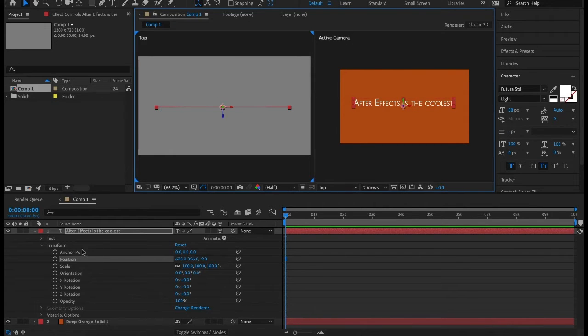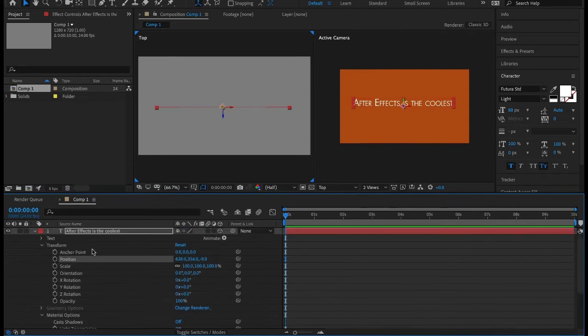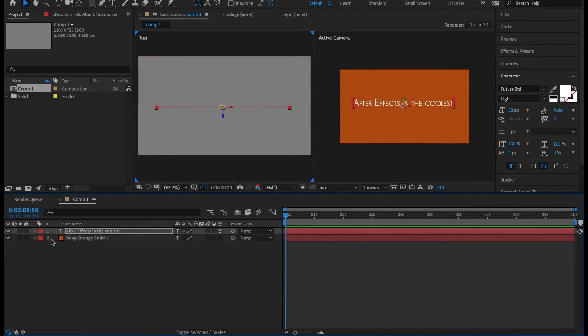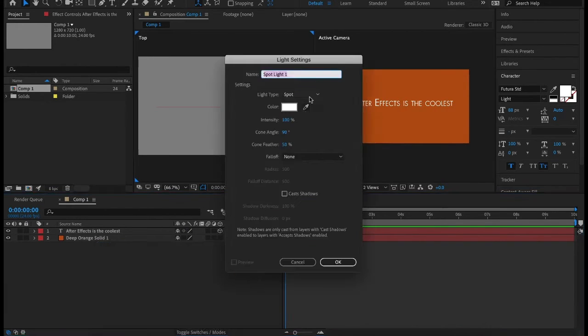And we'll talk about cameras in a little bit as well. Okay, so one thing we may not have noticed, maybe you did: when I make this layer 3D, I also have material options. We're going to get back to this in a second, but now I can create a light. So I'm going to right mouse click, new light. Now you have some options here. We have parallel, spot, point, and ambient. You're probably going to use spot for almost everything that you do.